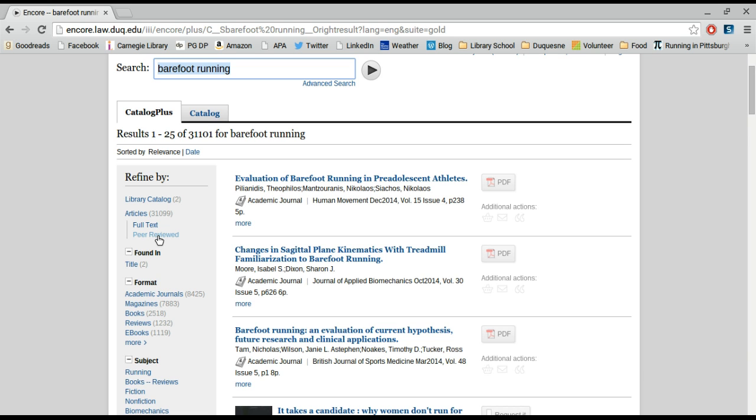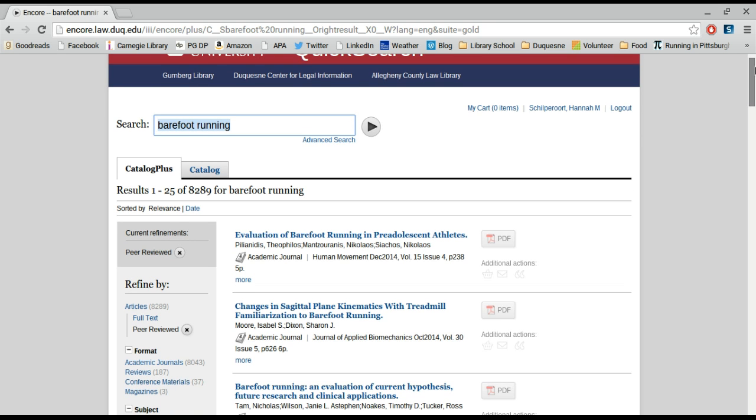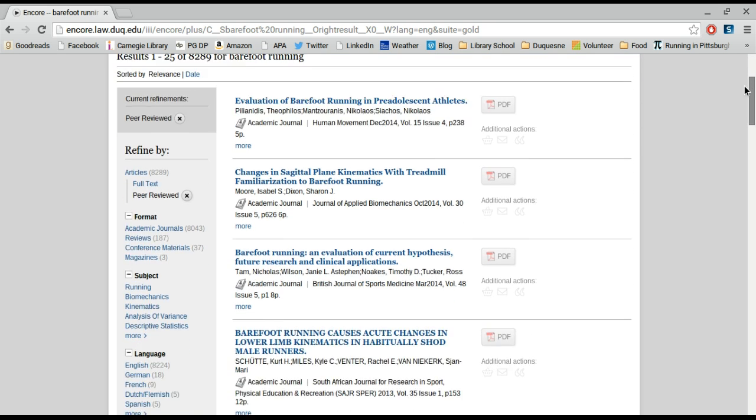Peer-reviewed, on the other hand, every time a professor tells you that they want you to find scholarly sources for a research paper, you always want to narrow down your search results to peer-reviewed. Peer-reviewed means that the source has been evaluated and approved by a group of experts in the field of study. These experts have PhDs and they've been in the field for a long time.